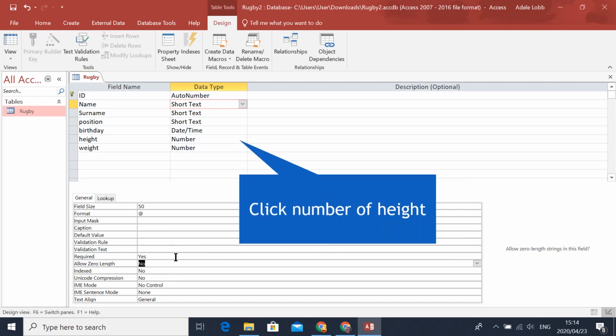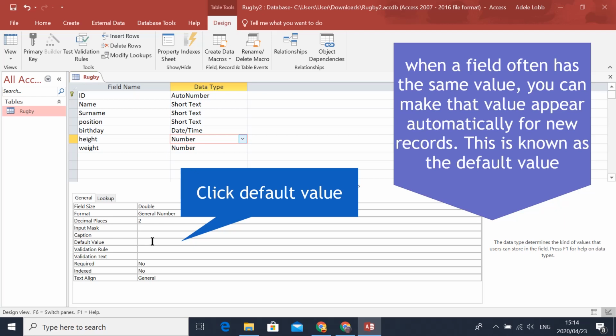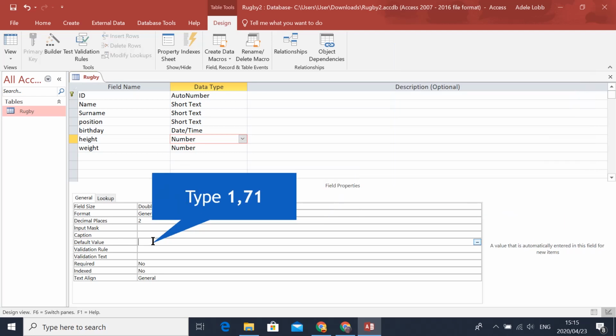Click Number of Height. When a field often has the same value, you can make that value appear automatically for new records. This is known as the default value. Click Default Value. Type 1,71.